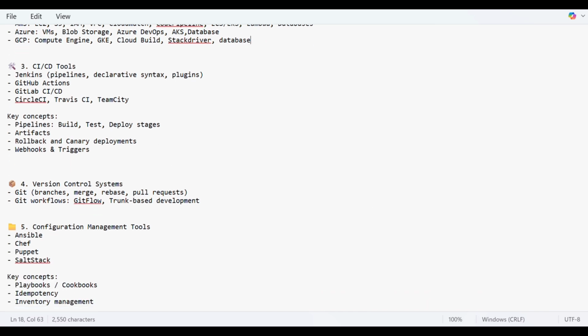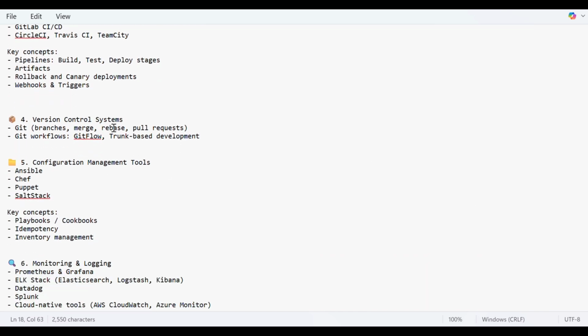Then in version control systems: branches, merge, rebase, pull request. Also, they ask if you have encountered any merge conflicts and how you have solved them. Then what is a branching strategy? Git workflows, Git flow, trunk-based development. What branching strategy are you following? That they can ask.